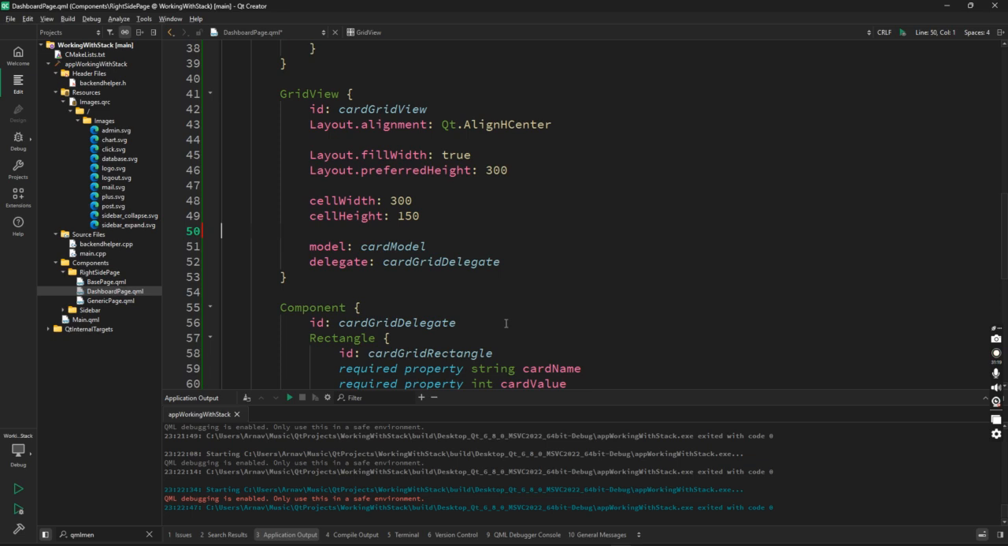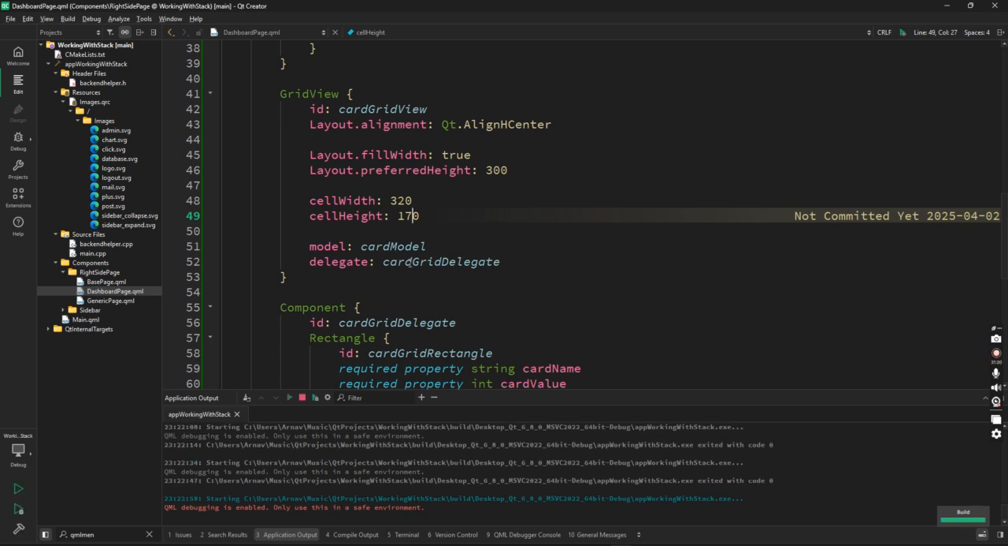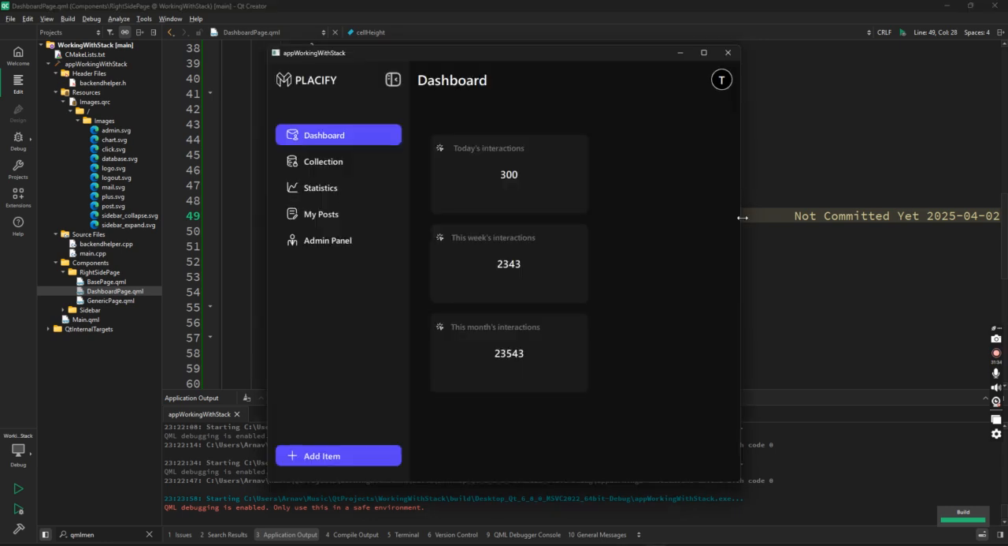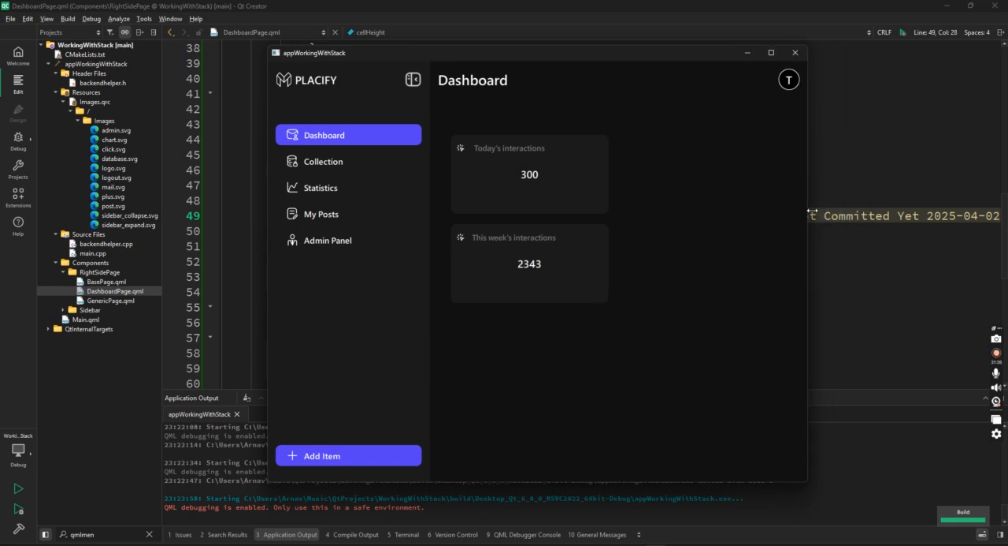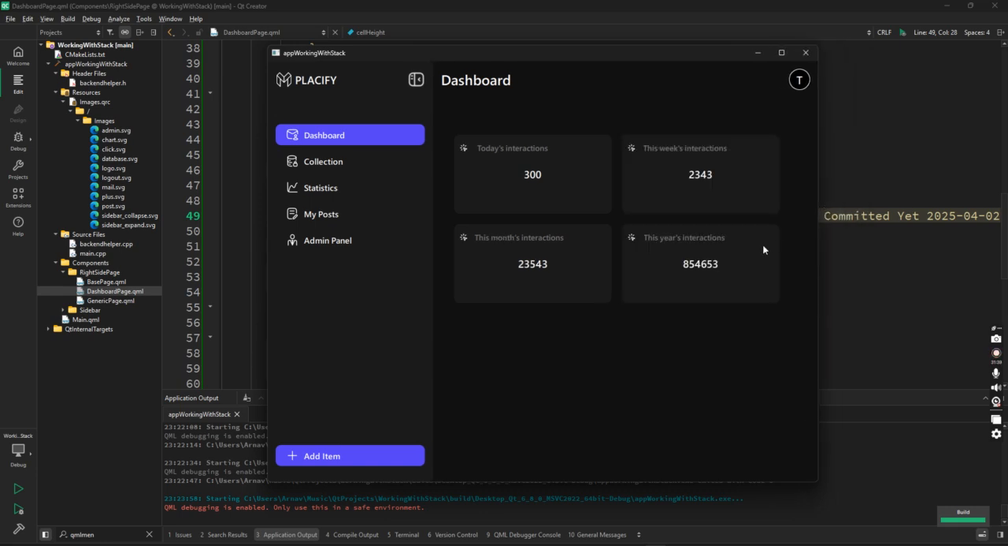Or we could have done one thing. We could have just increased this to 320 and cell height to 170, and then I think this could have accounted for a gap. And as you can see, this accounted for a gap. But this is just a patch way of doing things.